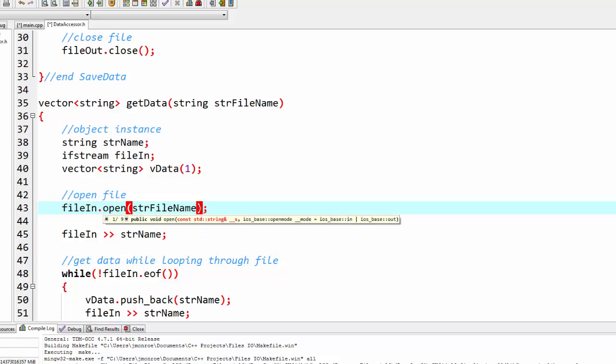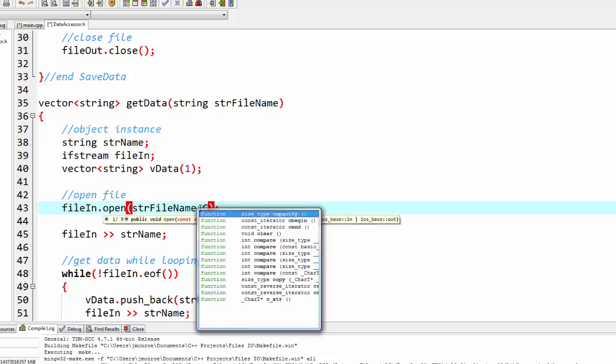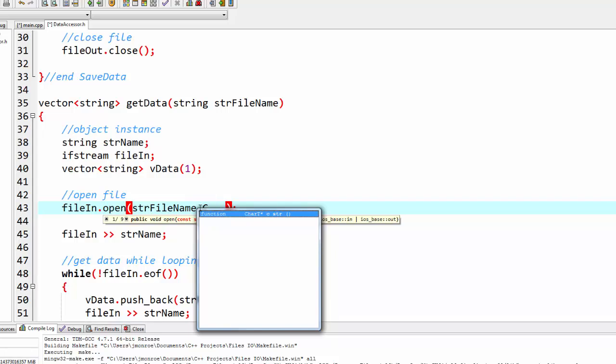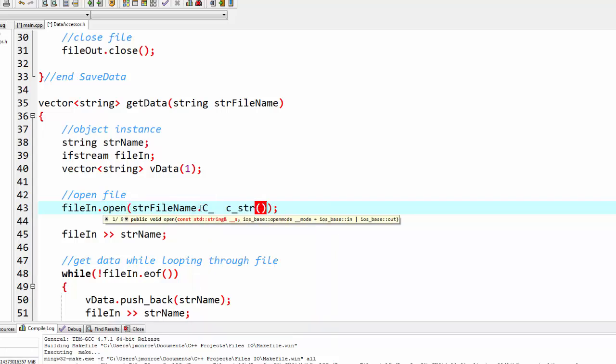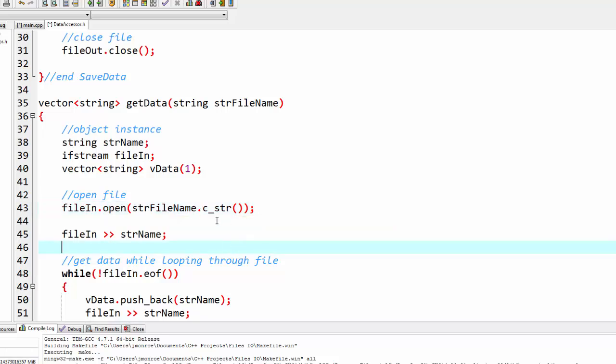Okay, and then we also need to convert it to a C string. And that's the thing about programming. It really is a lifelong learning process.